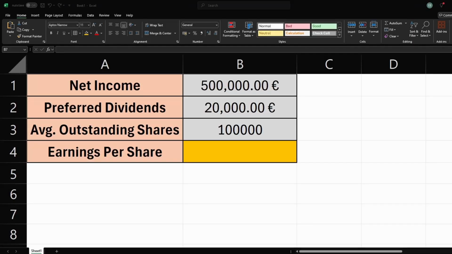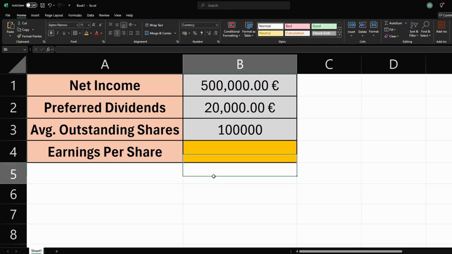In today's video, we're diving into earnings per share, a key financial metric used to assess a company's profitability. Earnings per share represents the portion of a company's profit allocated to each outstanding share of common stock. Let's look at an example.